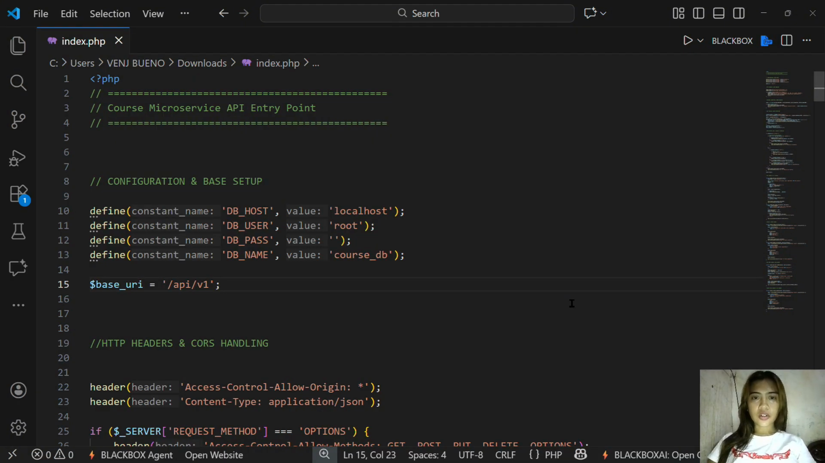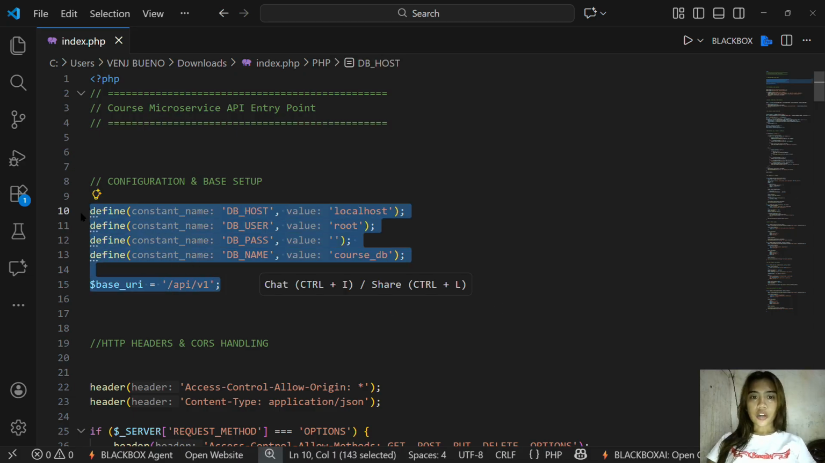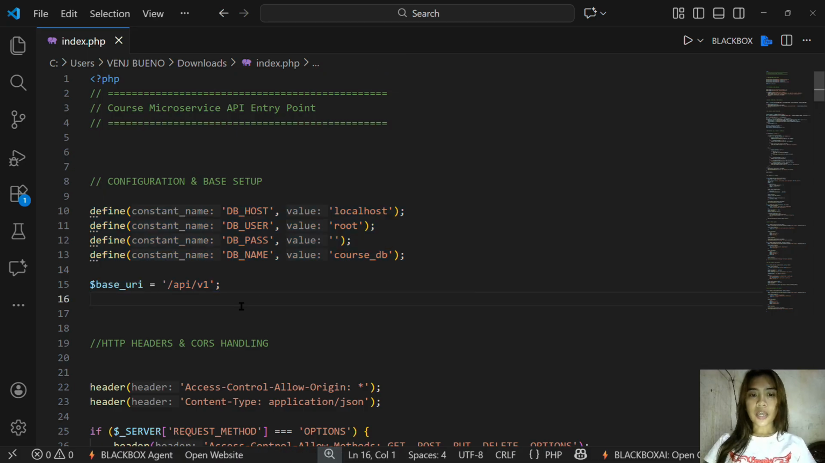This section defines the core configuration of the course microservice API. It declares constants for the database host, username, password, and database name, which are required to establish a connection to the MySQL database. Centralizing these values makes the system easier to maintain and update. The base URI /api/v1 is also defined to standardize all API endpoints under a version path, which helps in managing future updates without breaking existing clients.